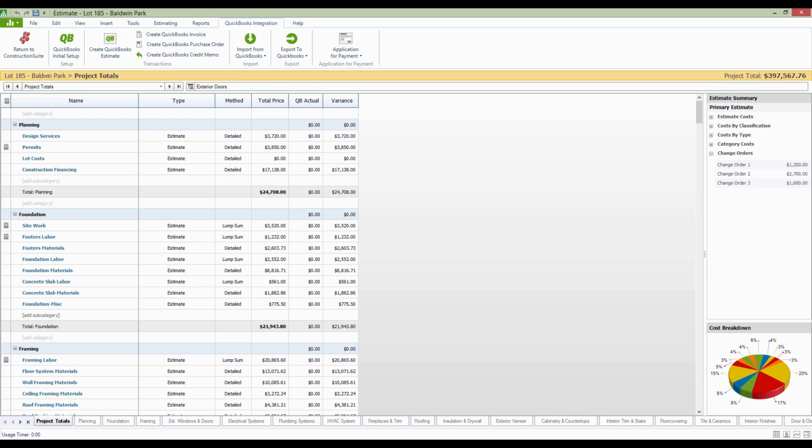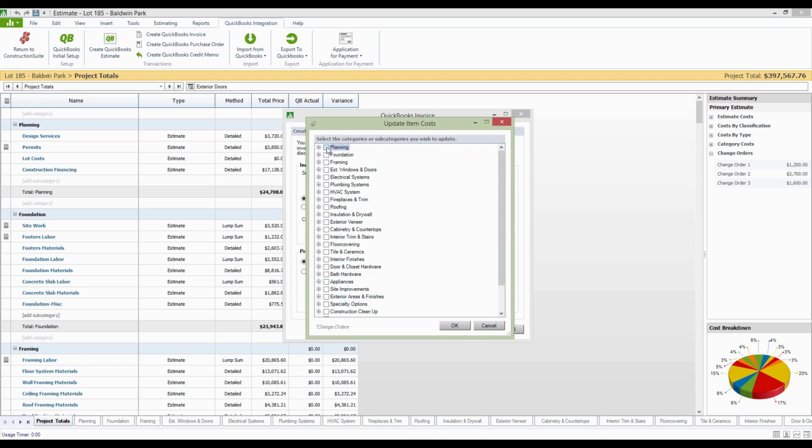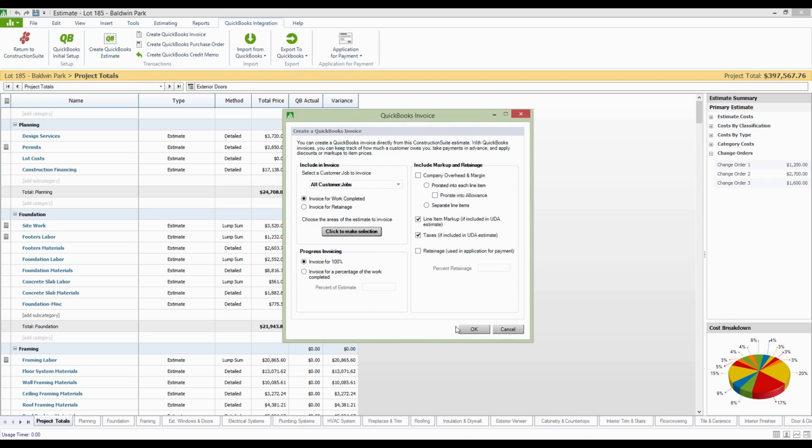And ConstructionSuite, as we mentioned earlier, has an easy way to do this. You can come up and create a QuickBooks invoice right here. I'm going to do this for all customer jobs because I want to include that change order if it's important. And let's say that we're just going to invoice for the first 3 categories of work. We're done with framing. We're going to invoice all the way through framing. Haven't started on exterior windows and doors yet for whatever reason, but let's just go ahead with this for now.